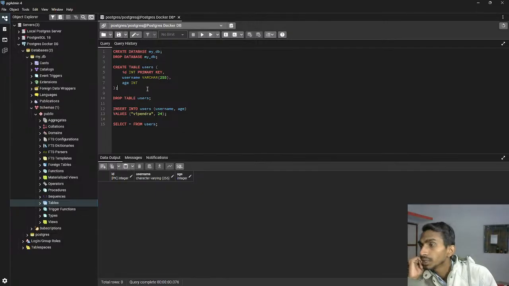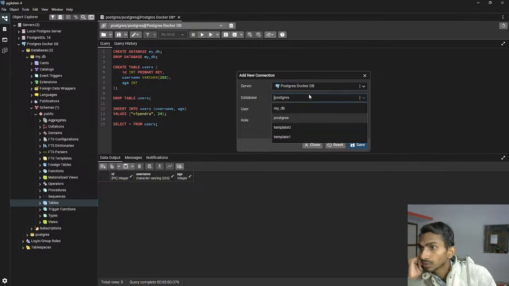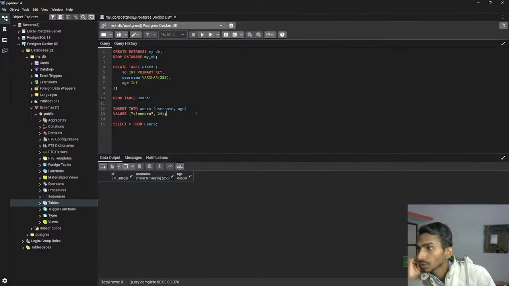We created the DB, then how can we start using that? We are still inside Postgres. We can switch to a new connection. We can switch to MyDB, and the user Postgres server is this. Save it by changing, just save it, and this time it should work.